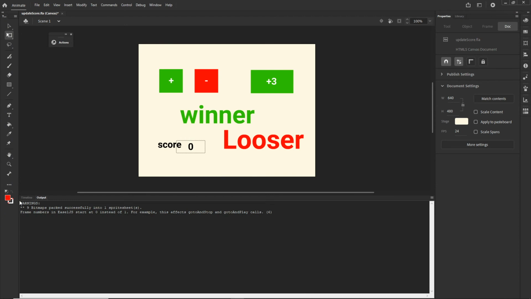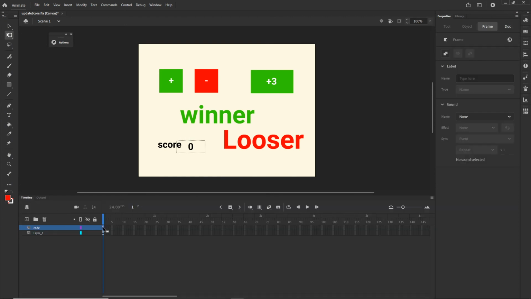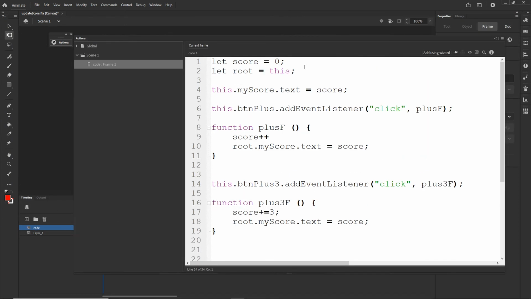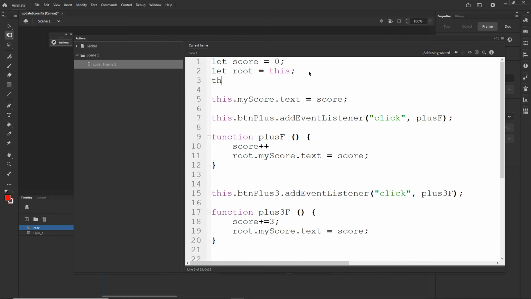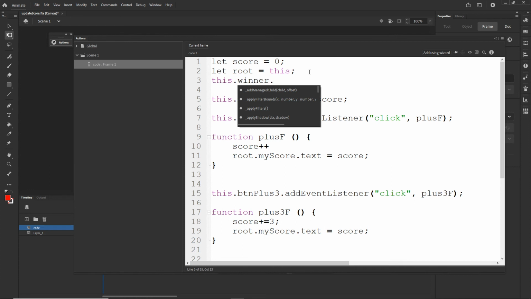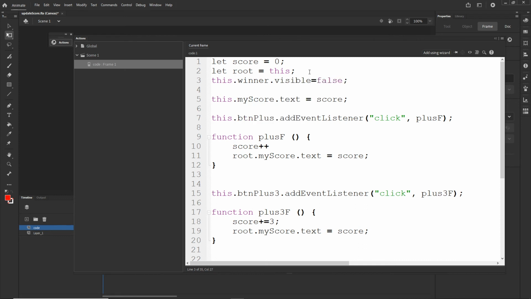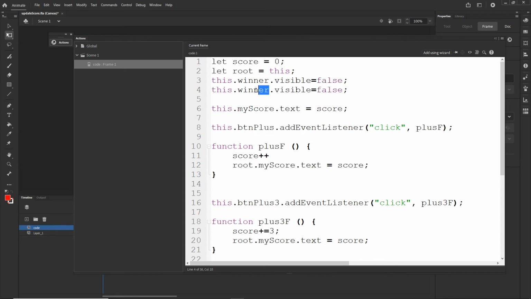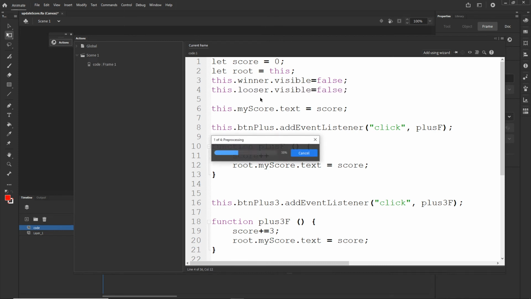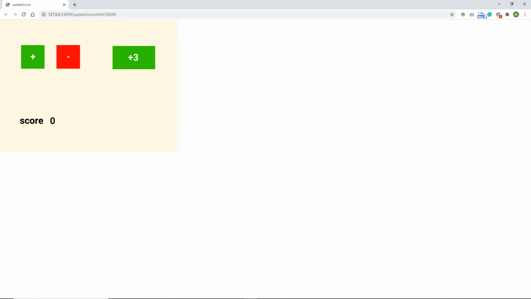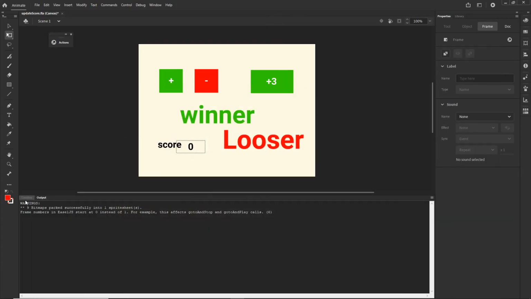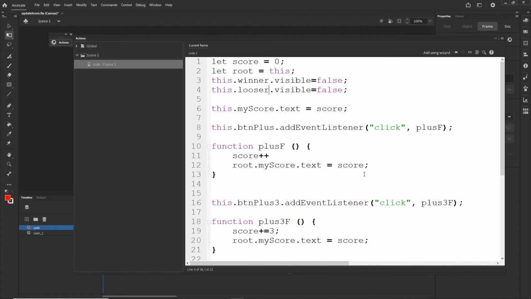So at the beginning, we want to hide both of them. So very simply, I will go at the beginning and I will type this winner visible is going to be false, and I will do the same thing for the loser. So this loser visible is going to be false, and they have disappeared. All right, fine. So I will go back to my code.